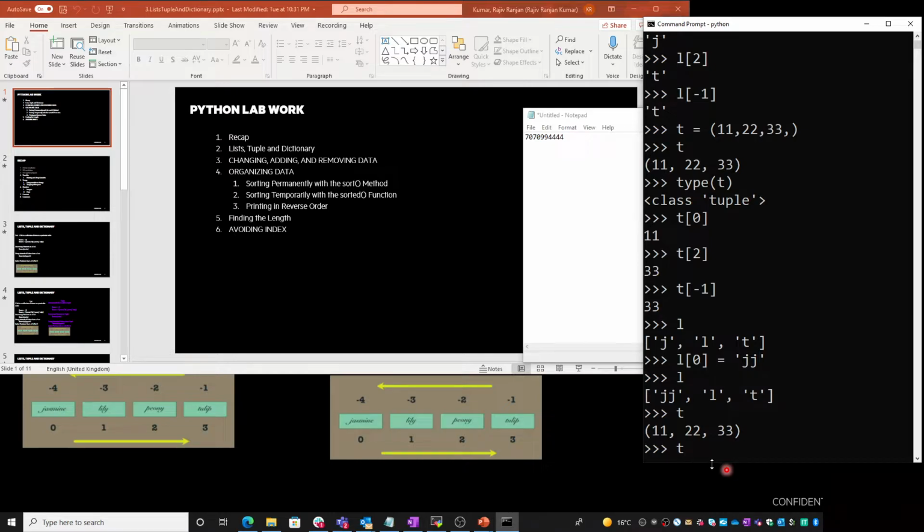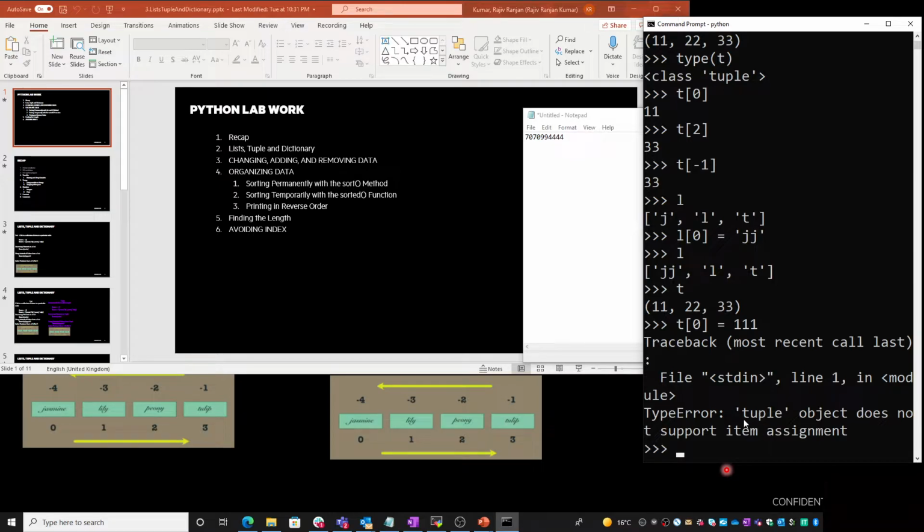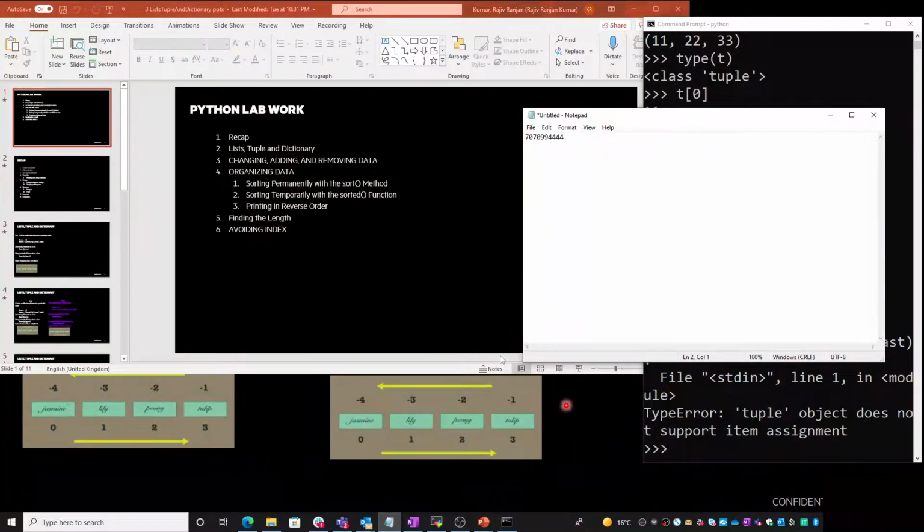What I want to do, I want to update the T of 0, like replace 11 with triple one. Let's see what will happen. It is not going to allow because it is a tuple. We cannot change the data inside the tuple. And let's move on.